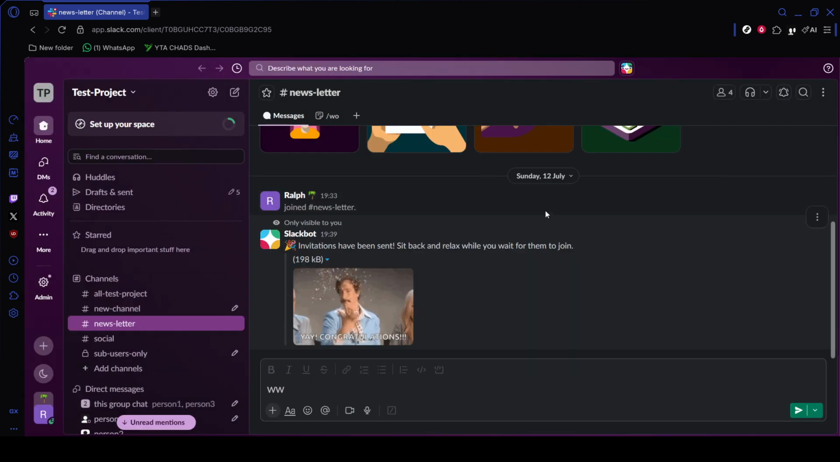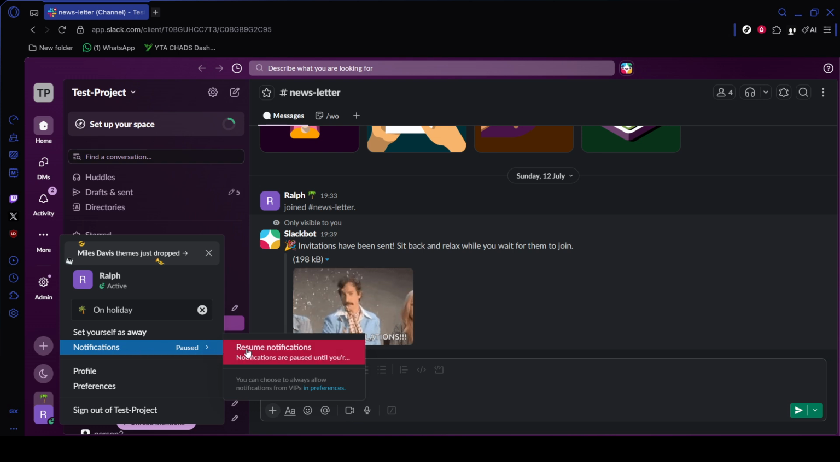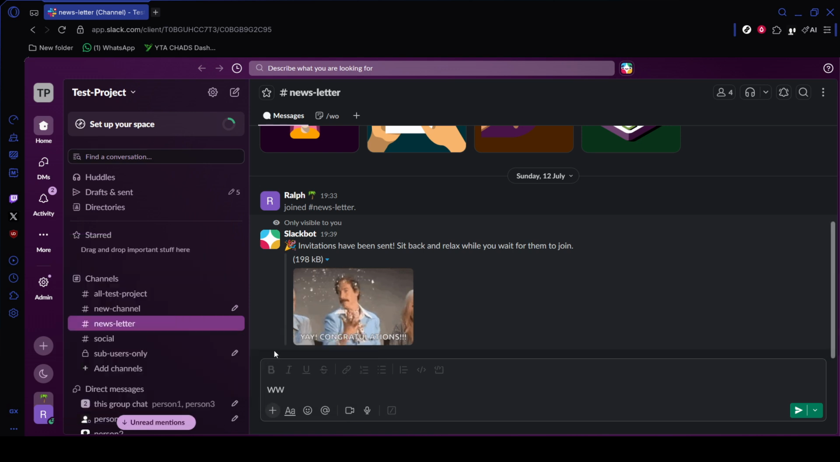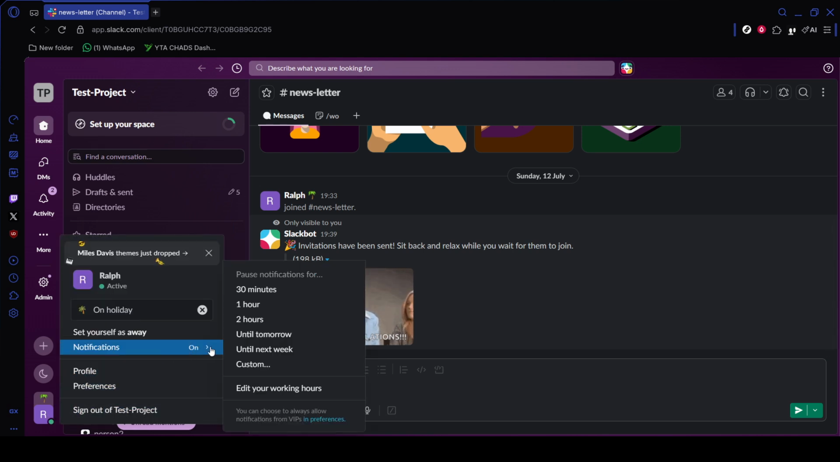Now that your public status is set, the next step is even more important if you want real peace and quiet. Click your profile picture again to reopen the menu, then move over the Pause Notifications option. From the submenu, select Custom. Enter the date and time when your vacation ends. This will mute desktop notifications, mobile alerts, and incoming Slack calls until that return time, which is especially helpful if you want a true break from work interruptions.